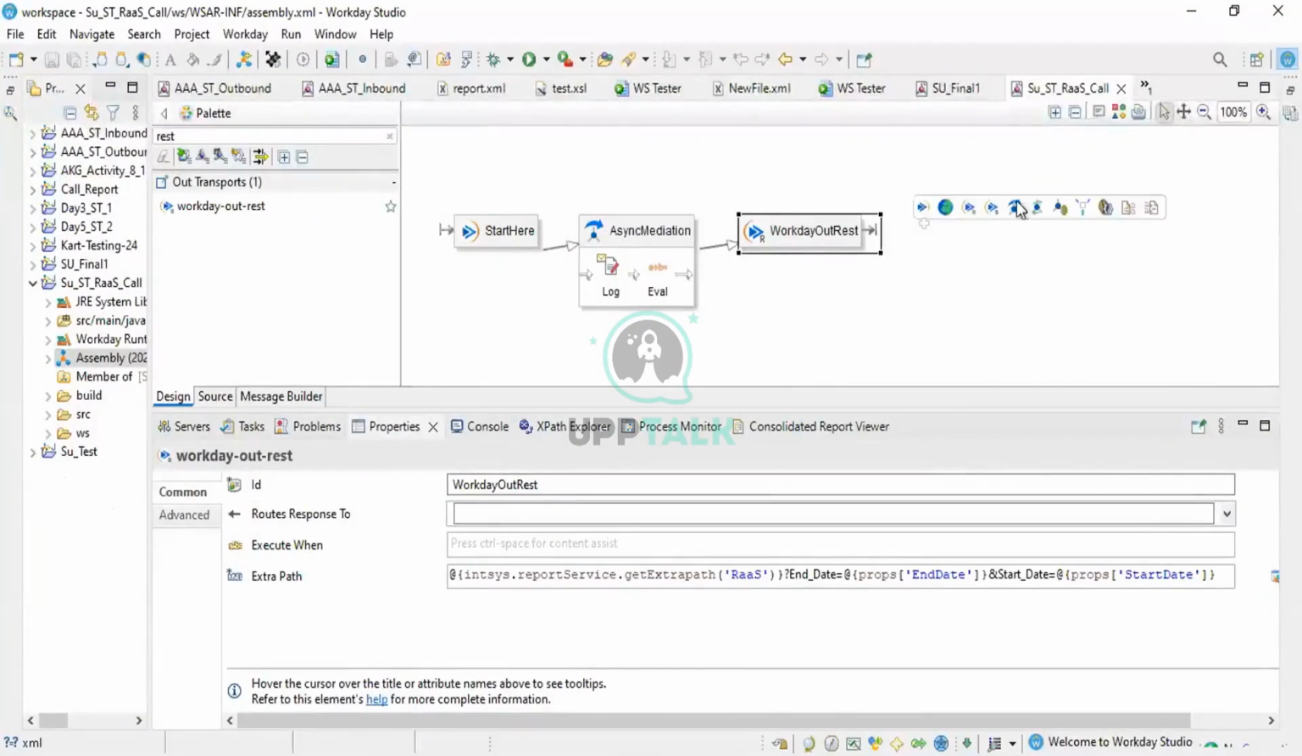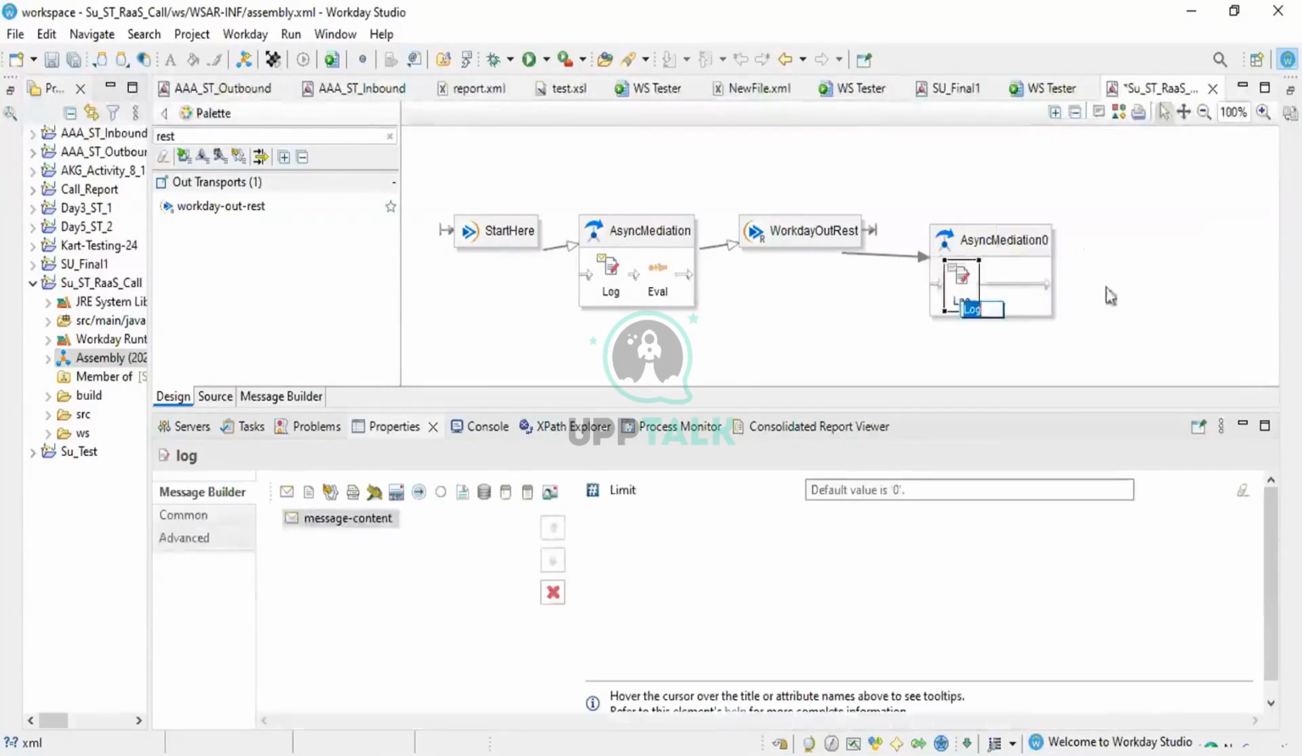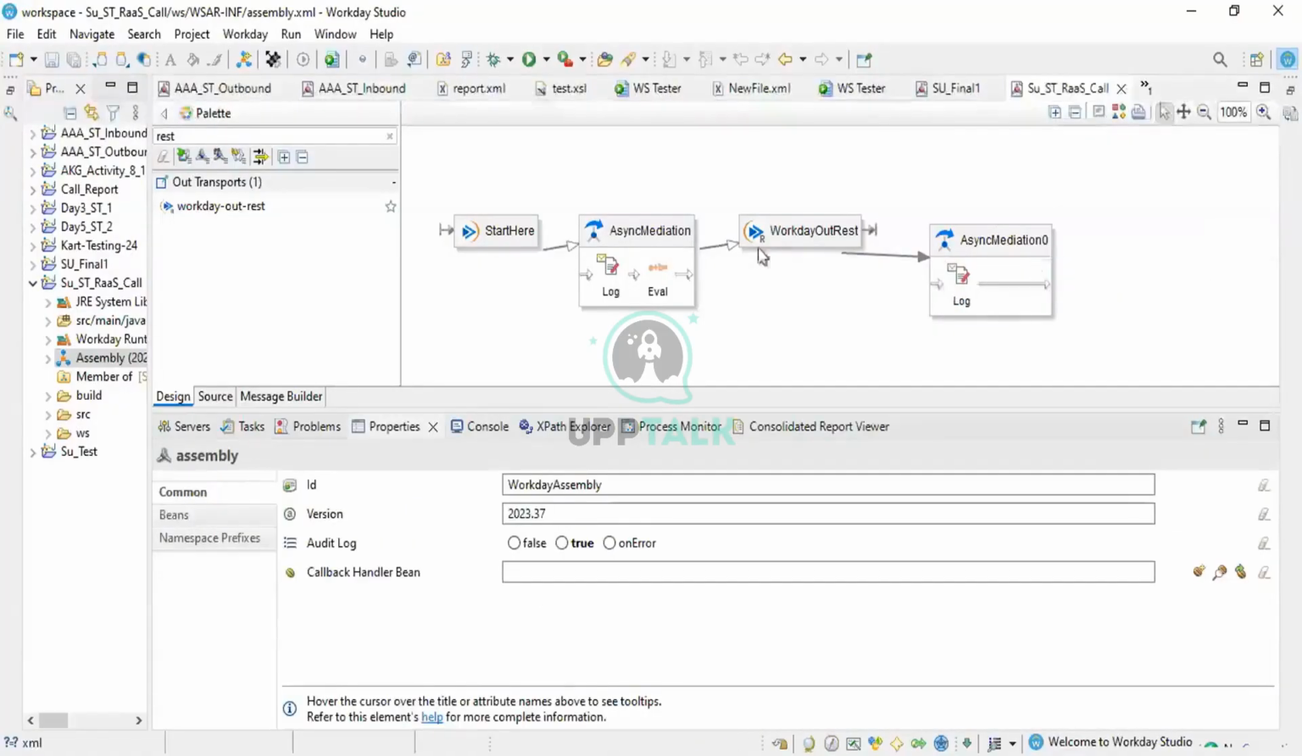Once the prompt is completed, you can put a sync mediation and then push it to whatever you want to do. You want to log it, or you want to do a splitter. Any activities that you want to do, you can just move that. You can't deploy and run this, as Studio is not connecting. But this will work.